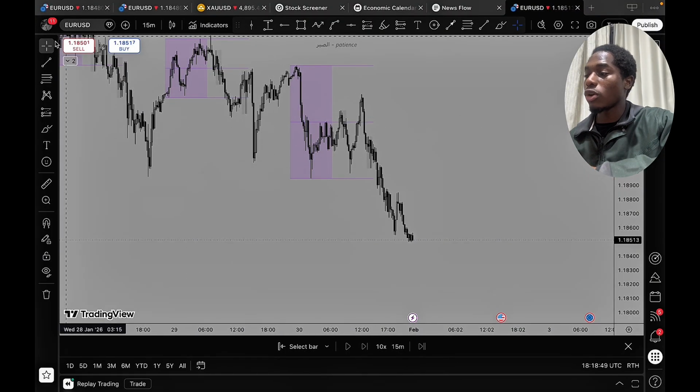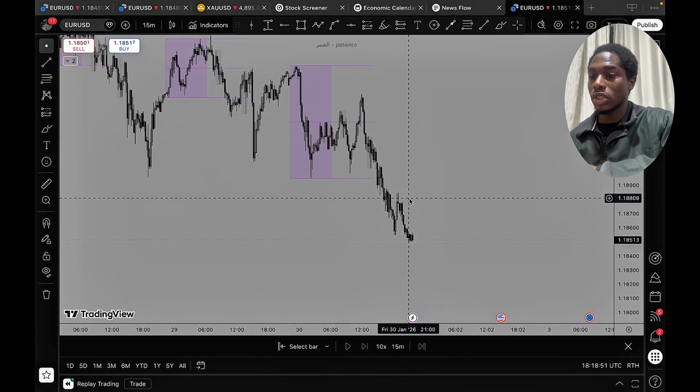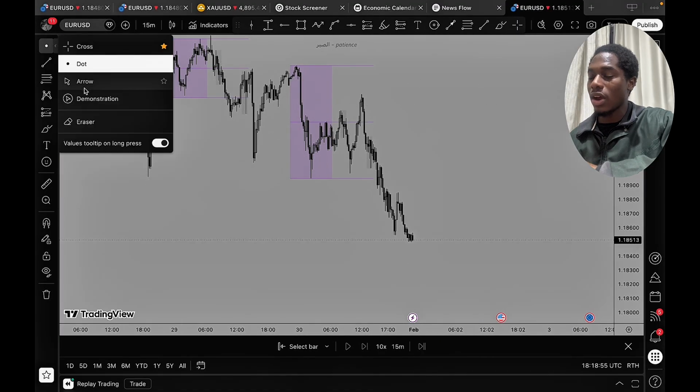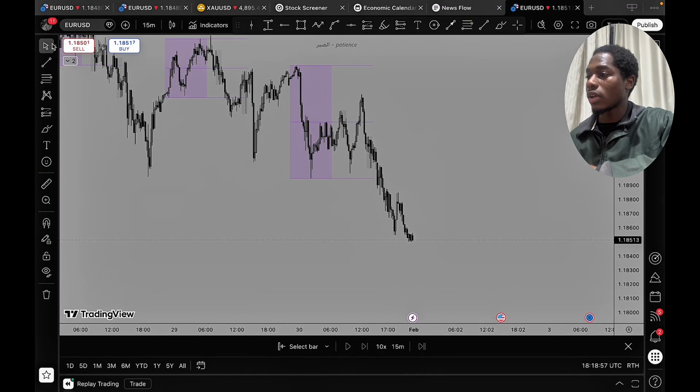I'm using the cross currently at the moment. You can change this to dot. You'll see it's a dot moving around now. If I change it to arrow, it's just the arrow. If I change it to demonstration, it'll be this. Me, I like to just keep it on cross, just to keep it nice and simple, keep it easy.